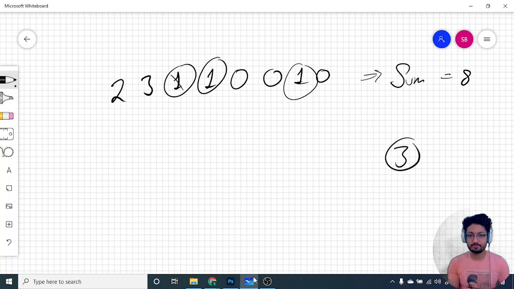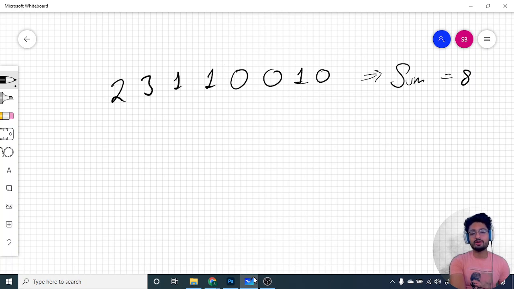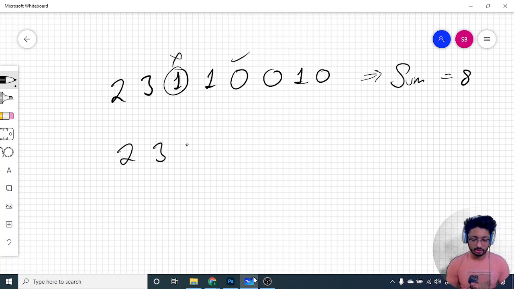Okay, so I have 3 subsequences, but is this the answer? No. Why? Because removing 0 is also a better part for us, keeping in mind how many ones I have. Cool. Because see, if I remove 1 from this sequence, the subsequence will turn out to be this, that is 2, 3, 1, 0, 0, 1, 0. Cool. The total sum is equal to 7.